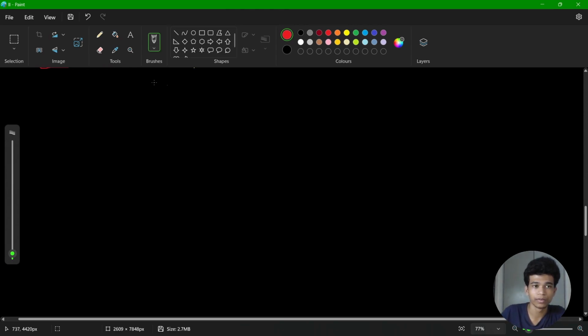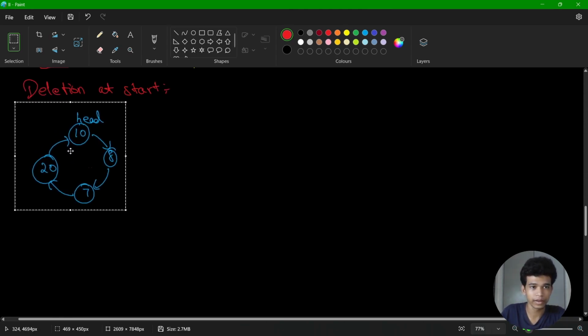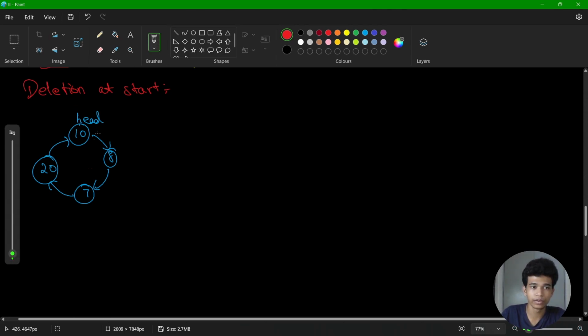Okay. Now we are going to see about the deletion. Deletion at start and end. Okay. Here deletion at the start. So in deletion at start, we want to delete this head node, right? To delete this head node, where should I stop such that I can delete this node? I should stop here at this 20 so that I can connect this 20 and this 8 such that it is deleted. Right?